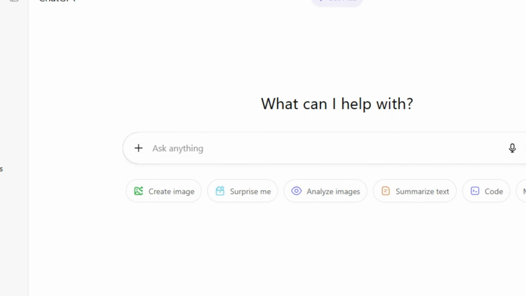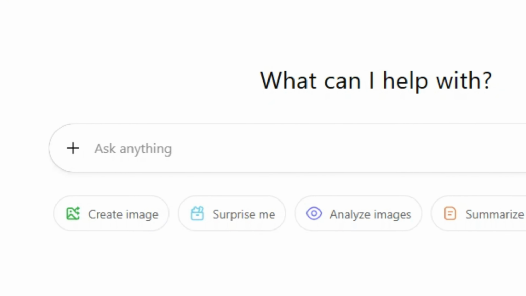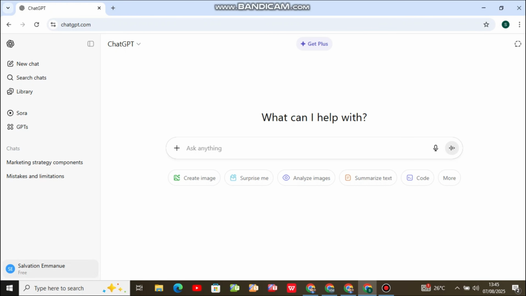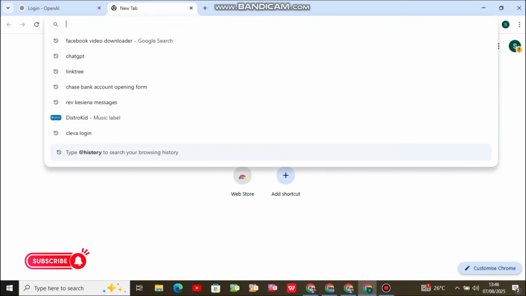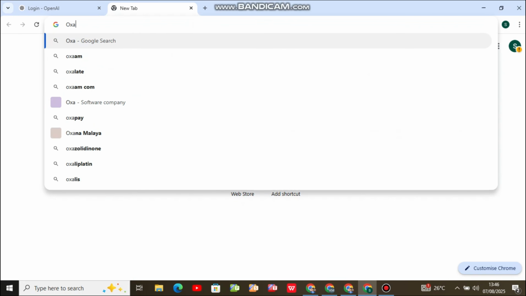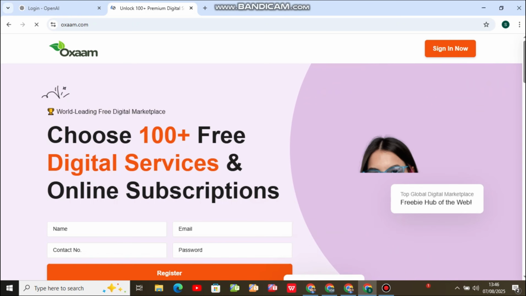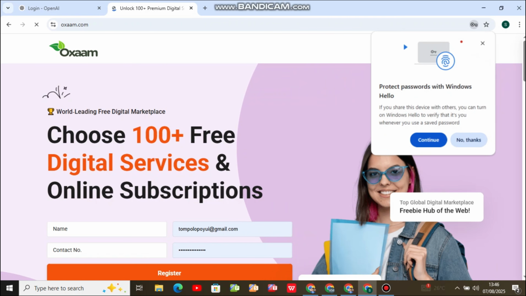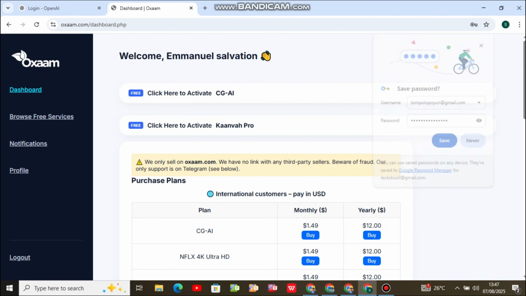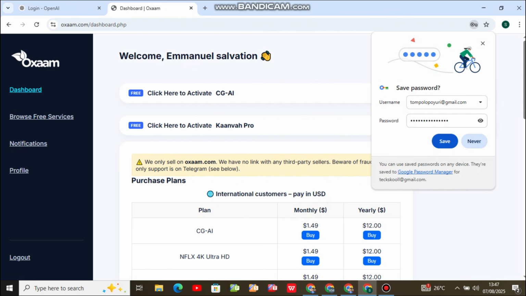First, check your current ChatGPT account and confirm you're on the free plan. Once you've done that, log out. Now open a new tab and head over to oxaam.com. Creating an account is super quick. Just fill in your details, hit register, and you're in. No email confirmation or waiting around.